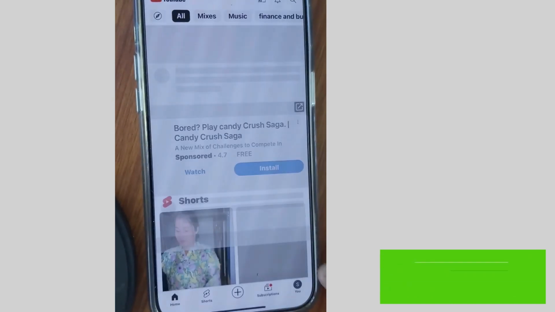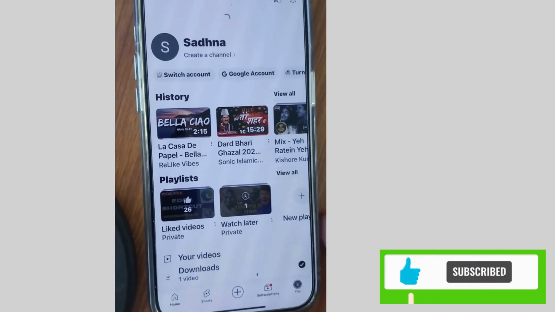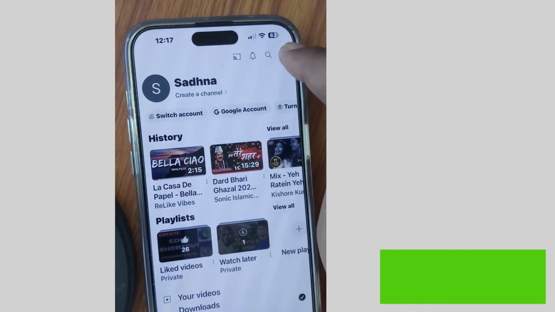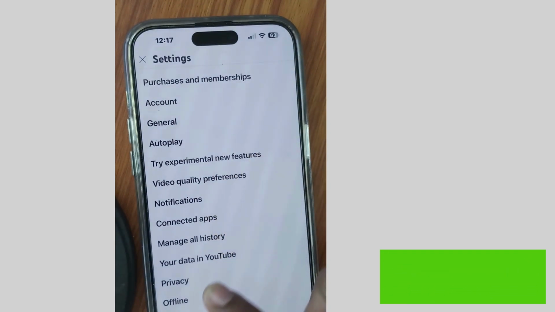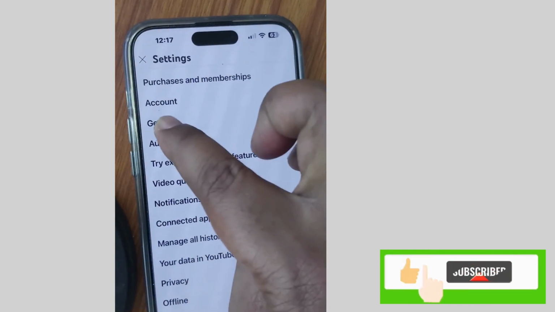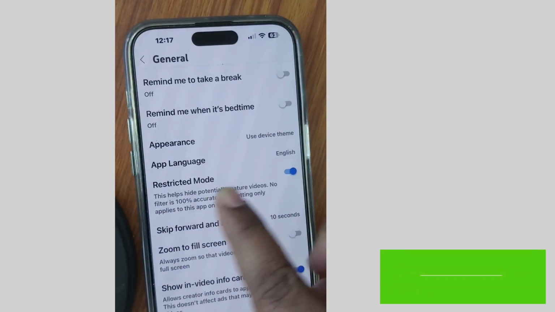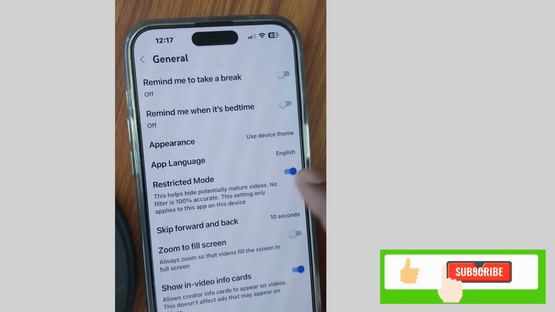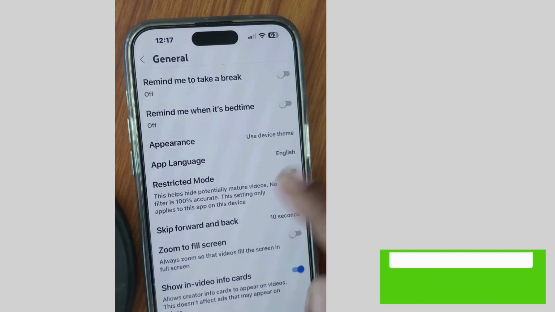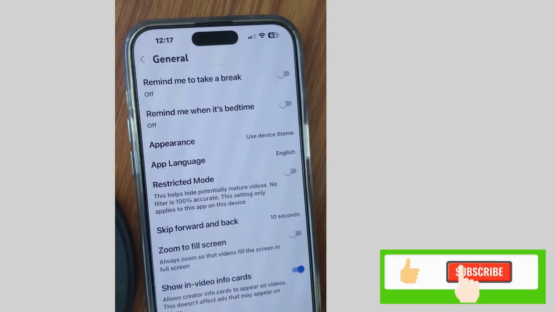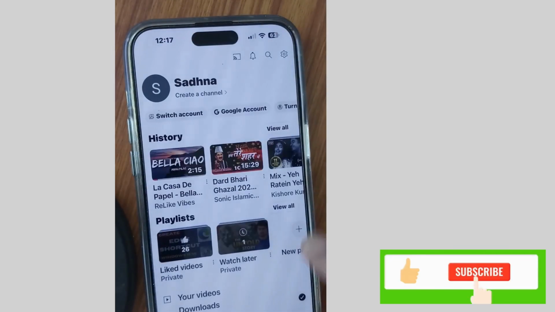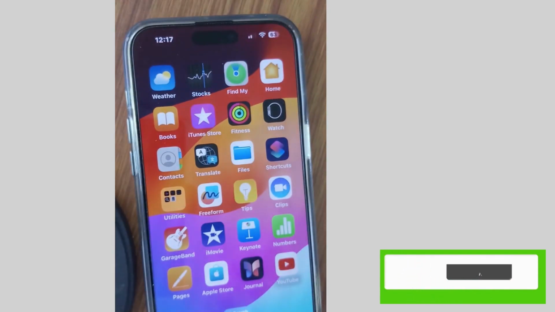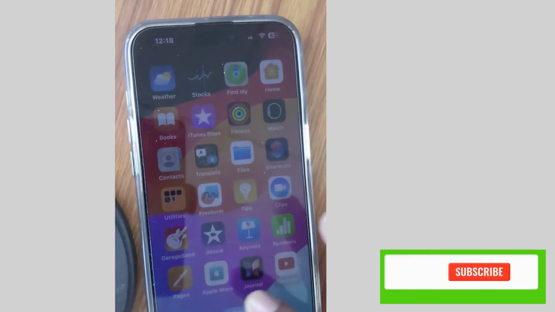Open the YouTube app again, click on your profile icon and tap on your YouTube settings, and here go to general settings and here you will find restricted mode. If you find it enabled, then simply disable it, because restricted mode may restrict you from viewing comments on your YouTube pages. So you must disable restricted mode on your YouTube page.